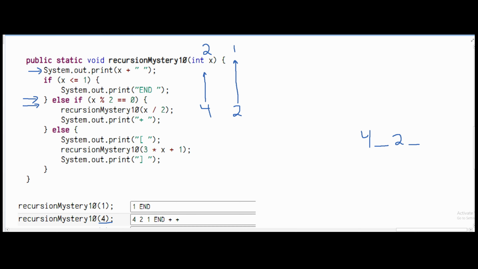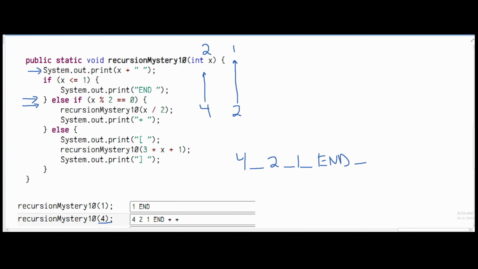It's going to give us a 1, so we're going to print out our x with the space, and then we just print out end with a space. After we do this, we have to notice that there's still this line of code underneath, so we need to come back and look at that code from here, and we're just going to get a plus and then a space, and then we have to do the same thing for this one, and we're just going to get a plus and then a space. Getting rid of our spaces gives us our final answer.